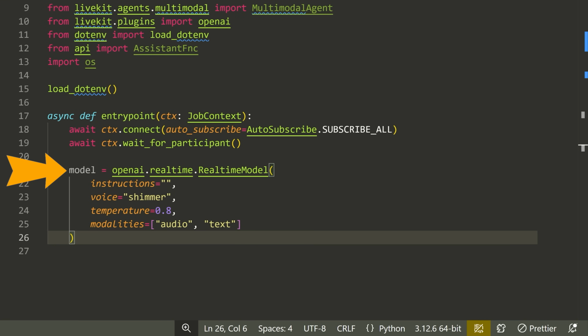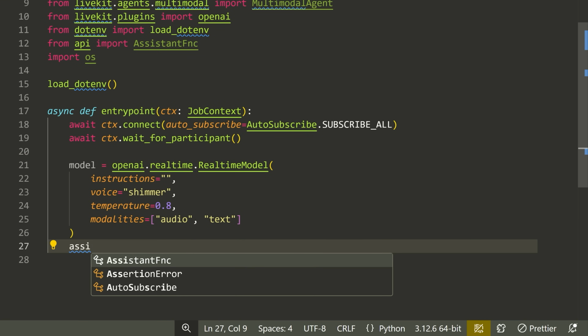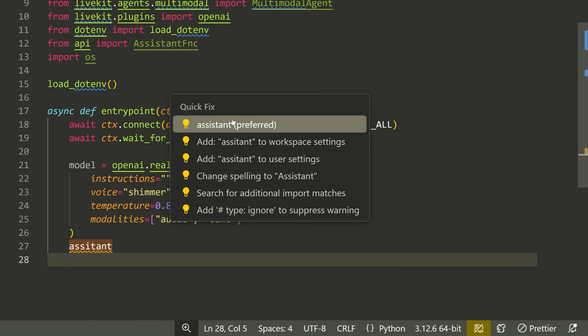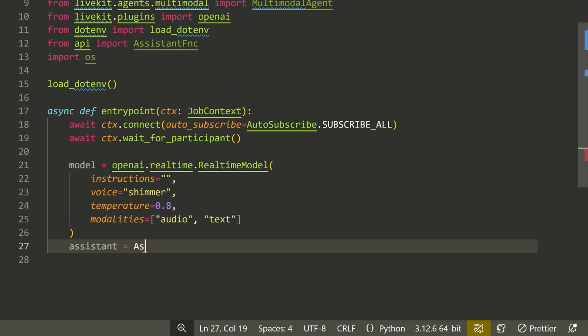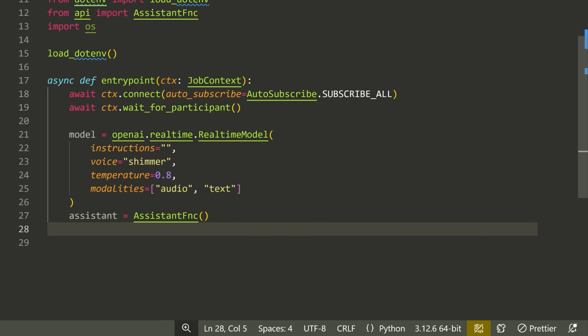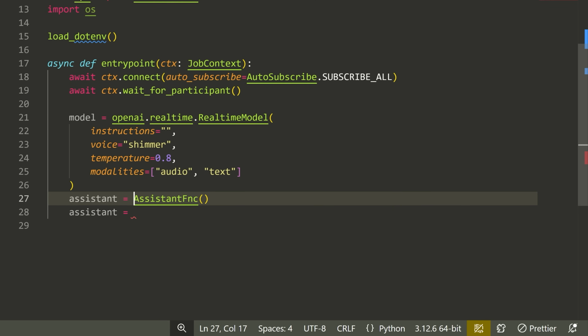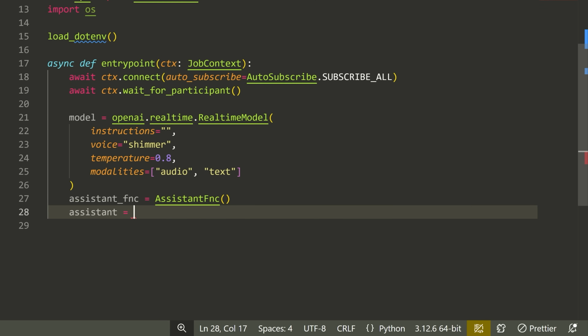Now, beneath our model, we're just going to create a new instance of this. So we're going to say assistant_fnc, and did I spell that correctly? I'm not sure. Let's see. Assistant, there you go, is equal to, and then this is going to be the assistant function. I'm just going to call this so that we create a new instance of it. Sorry, this needs to be assistant_fnc.